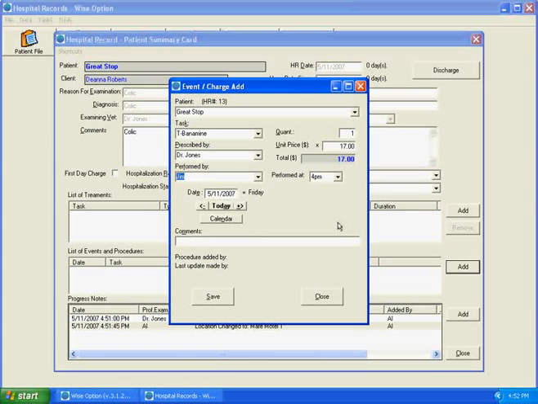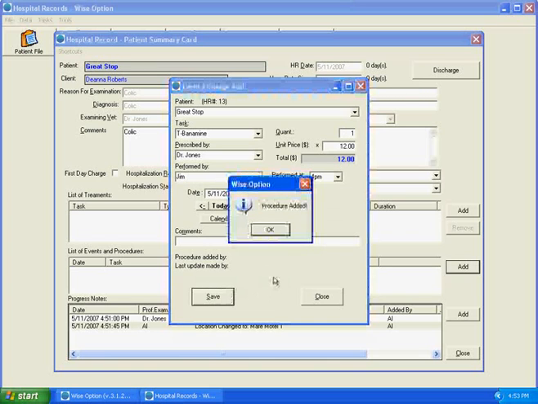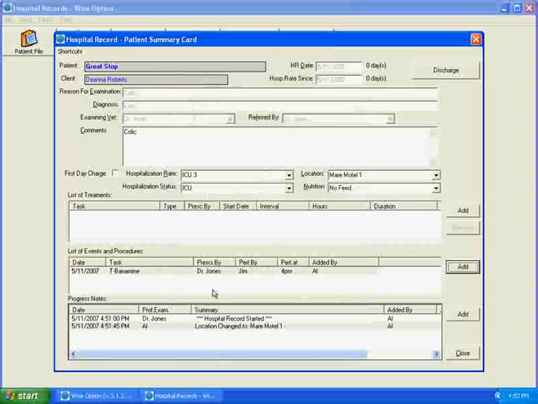Again, we want you to be sure and document everything. I can add any comments that I want. It's going to suggest my price based on the way that I've set the task for Banamine up. If I wanted to edit it, all I need to do is add in my correct unit price and save. So once I'm happy with all that, I can save this. The procedure has been added, and you see it right here in this list of events and procedures.